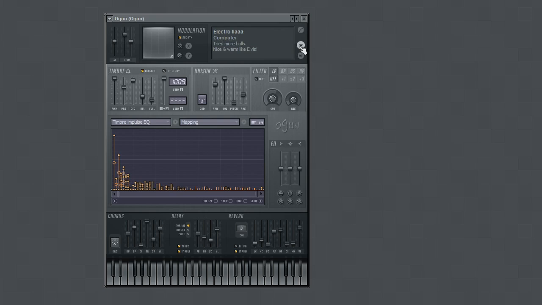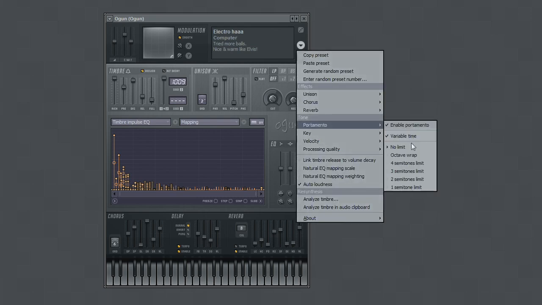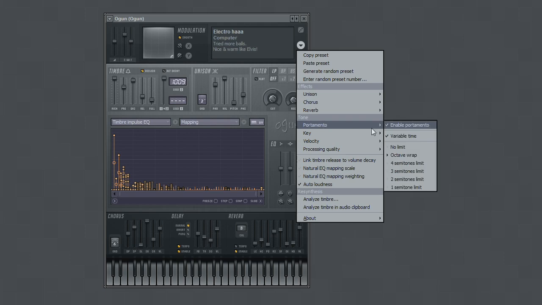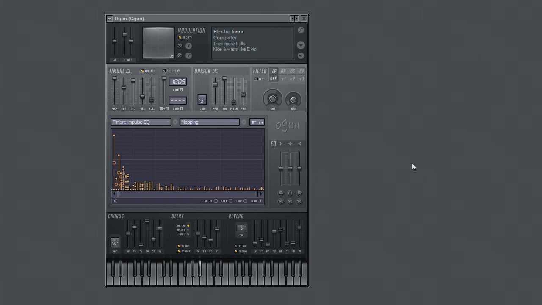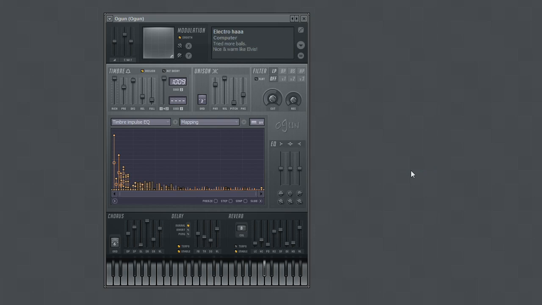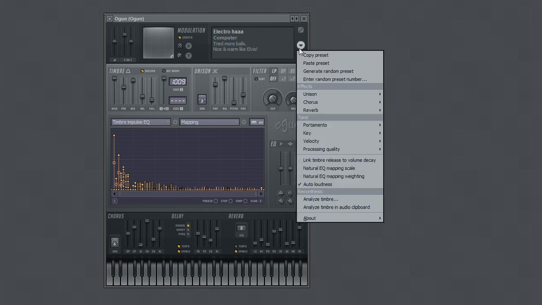You can restrict where and when Portamento pitch glides will be applied by selecting the desired amount. Octave Wrap will only apply a pitch glide if the two notes are within the same range. Four semitones will only apply a pitch glide if two notes are within 4 semitones of each other. Three semitones will only apply a pitch glide if the two notes are within 3 semitones of each other. And of course, the other limit options will just further restrict the pitch glides to the respective values.